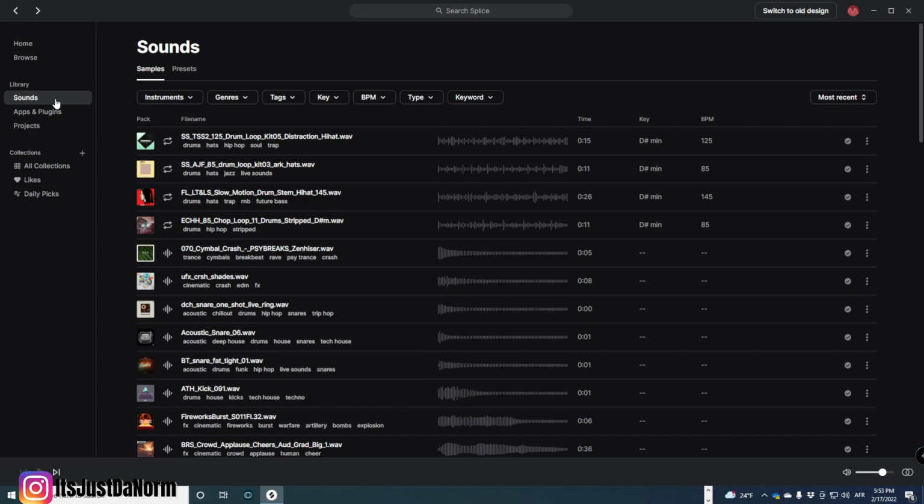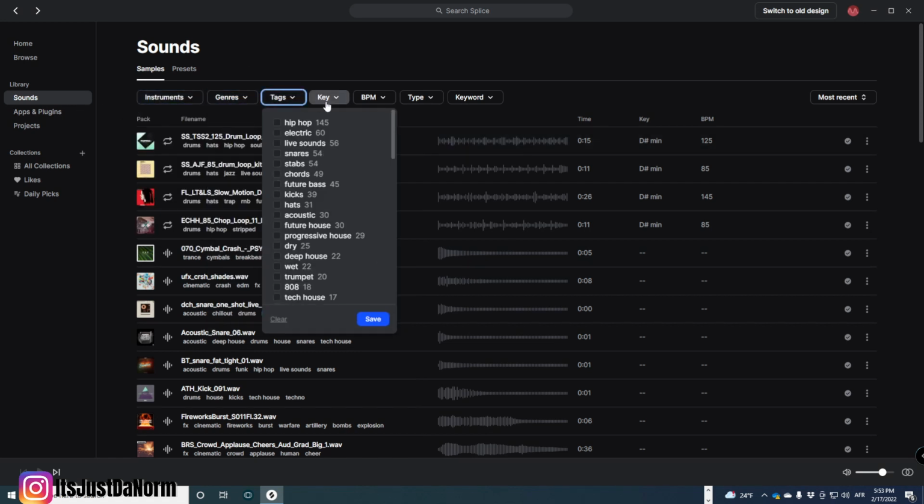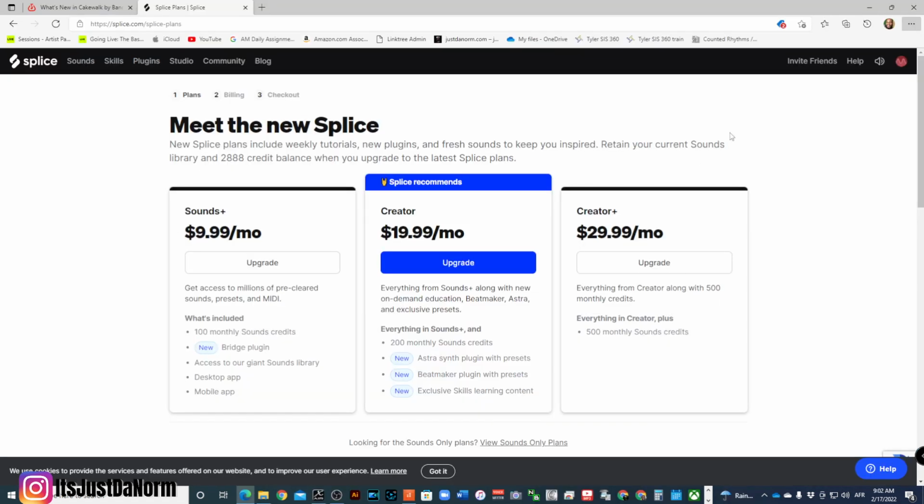Today we're gonna be using Splice. If you're not familiar with Splice, Splice is a wonderful library filled with many loops, one-shots, and samples, whatever you need for whatever type of instrument you're looking for. It has it all. All right, so you're looking at Splice right now, and I'll leave the link in the description below so you can go ahead and download it if you need it.